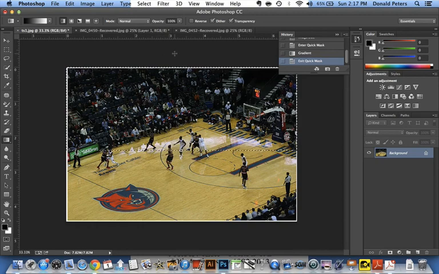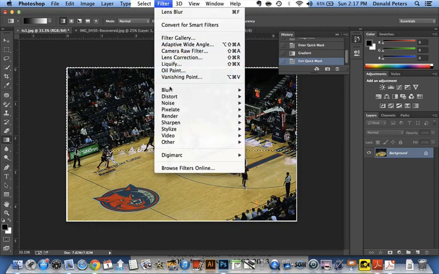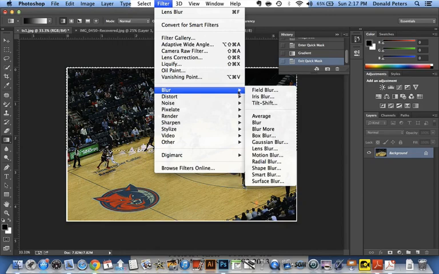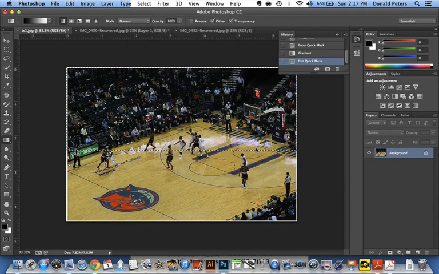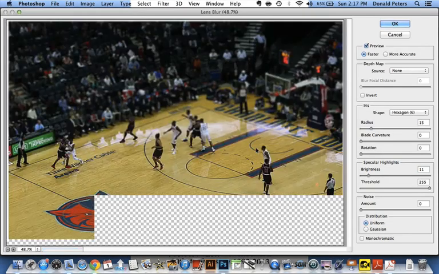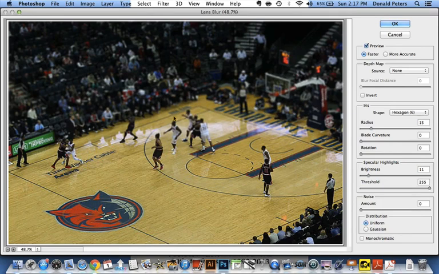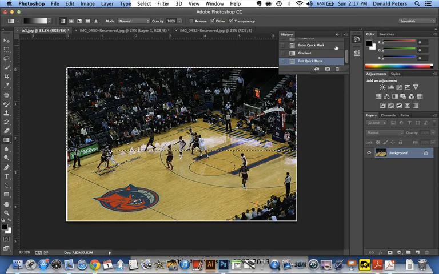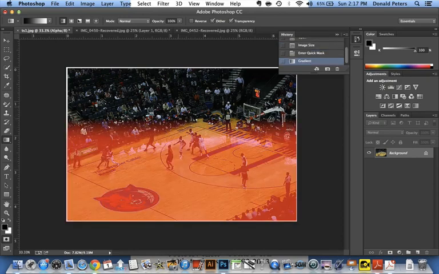And then we need to use a filter. We're going to do Filter, Blur, Lens Blur. And you see right here at the top my players' heads are not in focus, so I want to change this. I want to cancel and then back out before the gradient and try this again, and make sure that my players' heads don't end up out of focus when I do this.